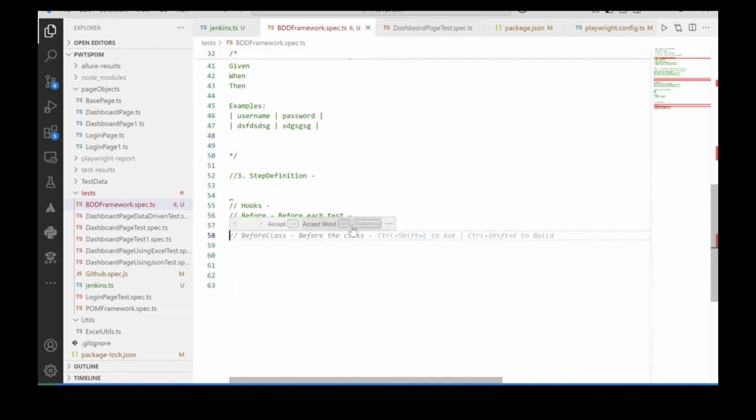Now we also have something known as before all. There is no difference between Playwright before all and BDD before all. It is similar. It runs before running any of the test scenarios or all the test cases, and after all will run after running all the test cases.